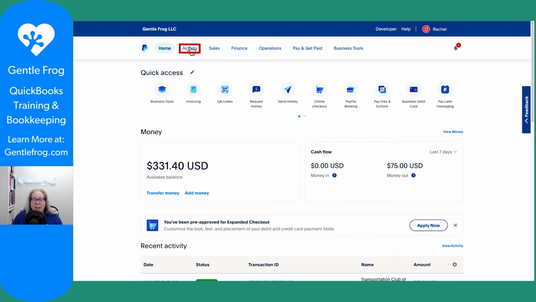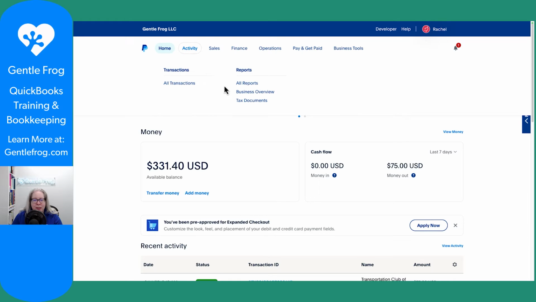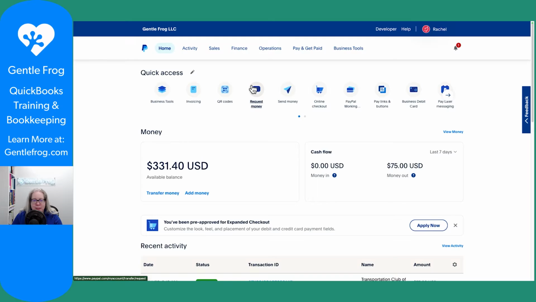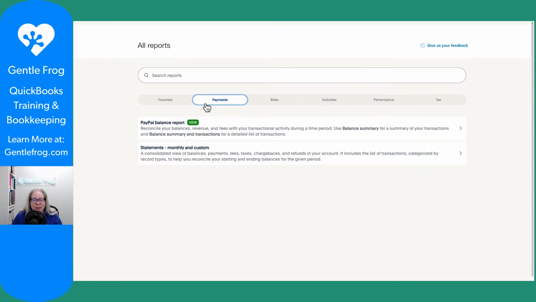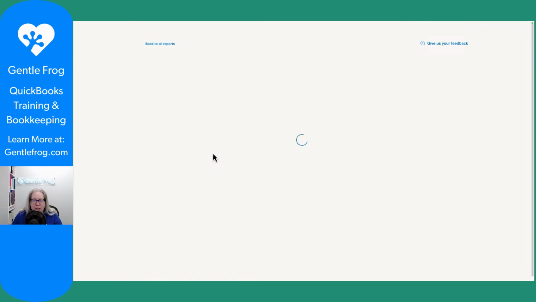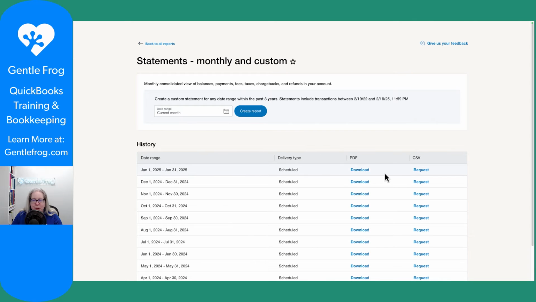I'm going to go to Activity at the top of my screen, and then I'm going to go to All Reports. There are different tabs across the top of my screen. I need to click on the Payments tab, and then I want to go to the Statements report. I like the statement report because I want to see a statement of what I've done. I want a beginning balance, I want an ending balance, and I want detailed transactions.